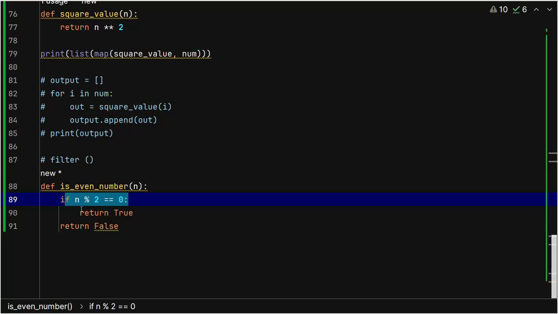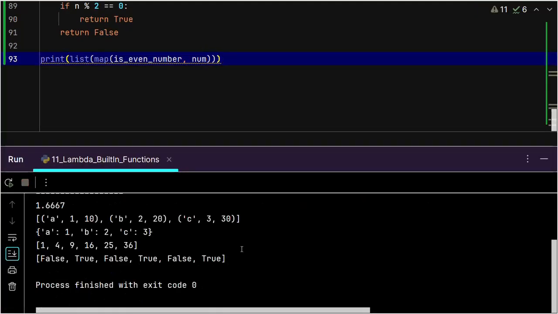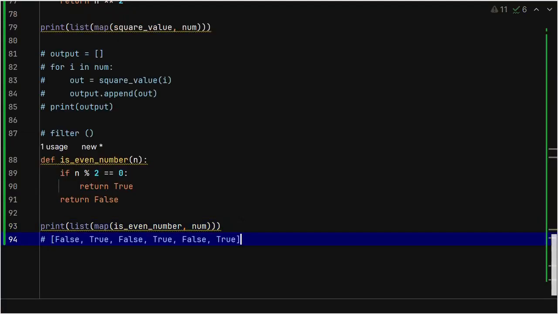That is why even if I don't keep this inside else, it still works, because when this condition is satisfied, it comes to return true and your function stops there. It won't execute this statement. Okay, come back to this. Now we have is_even_number and I have some numbers. Now let's execute map first. Map of is_even_number, comma, num. I'm just executing. See now what you got? You got a list of trues and falses. This is what we got.